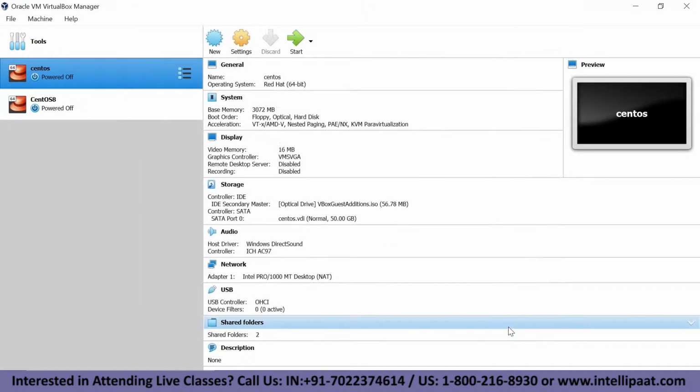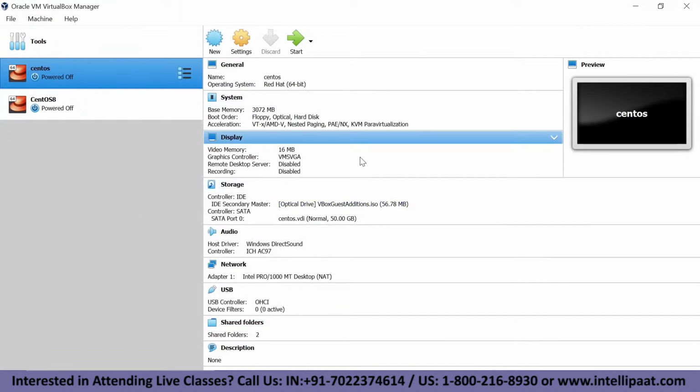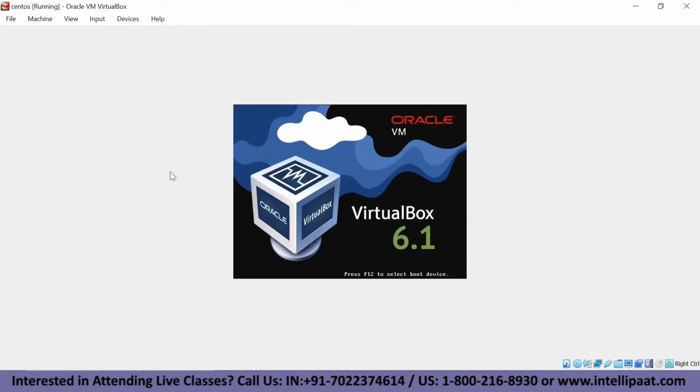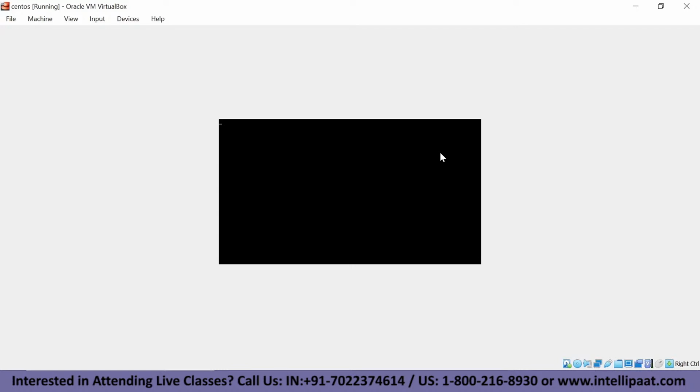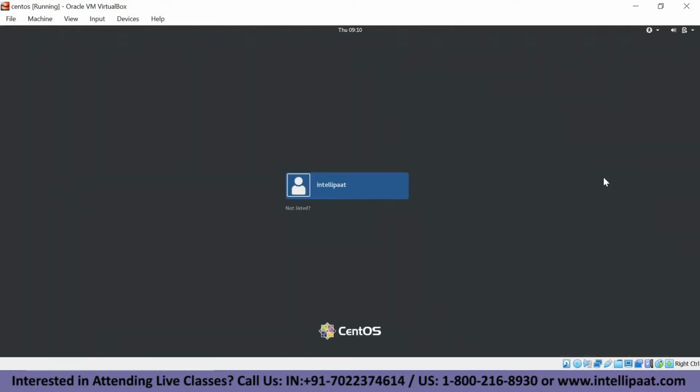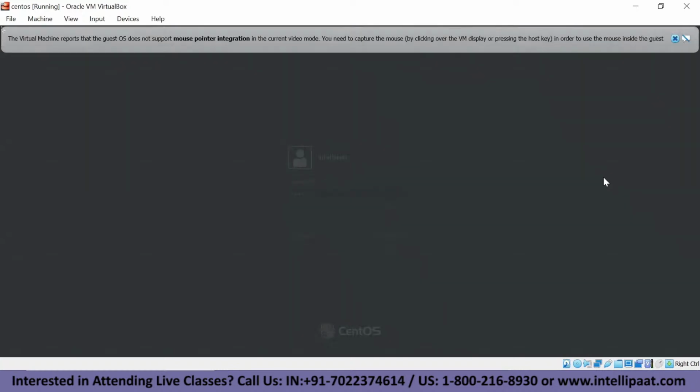Once you've added the folder that should be your shared folder, just start your instance normally and open your system. Again you will get the Linux boot screen, and then it will load. Okay, my system has loaded and I'm logging in.